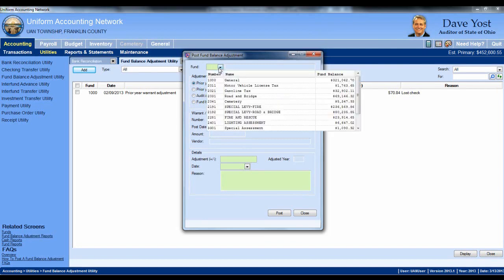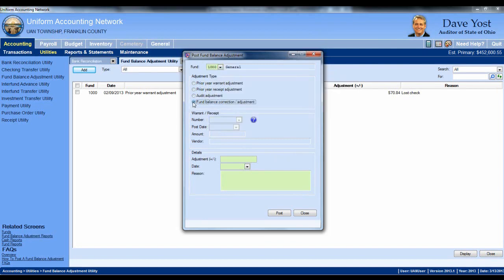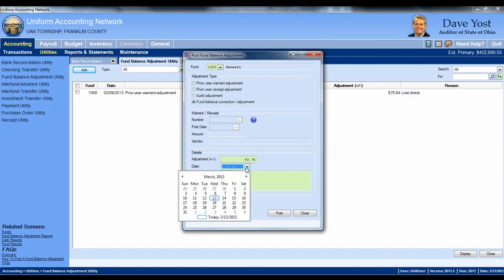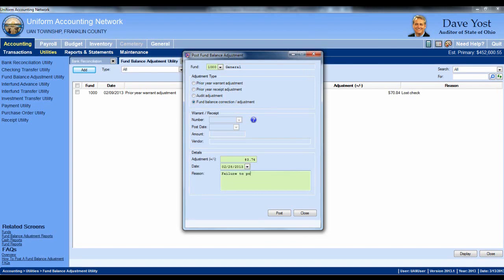I'm going to say that we're going to look in the general fund. We're going to do a fund balance correction in the amount of $3.74. Make sure that we date it in February because we want it to show up on our February bank rec. And our reason is failure to post interest in an investment in the prior year. You'll need to know the year. I would put the year in your reason. That way audit can trace it back. Really, the more information you put in the reason, the better, because audit is going to scrutinize your fund balance adjustments, like the system message says every time you add them.